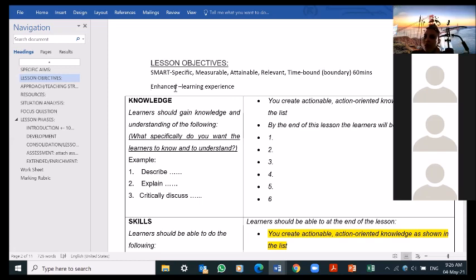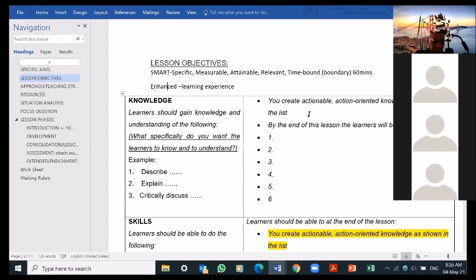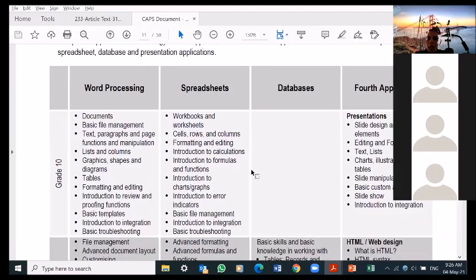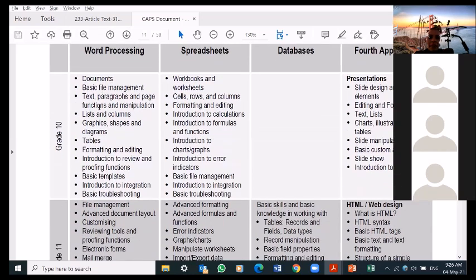Makosazana, what is to enhance if you look at these words? To intensify or increase. You see, what is happening is one teacher will just teach as required by the CAPS document. Here is the CAPS document. One teacher will just say, today I'm teaching word processing to grade 10, and I'm just going to teach them just how to create tables or just the basic things.